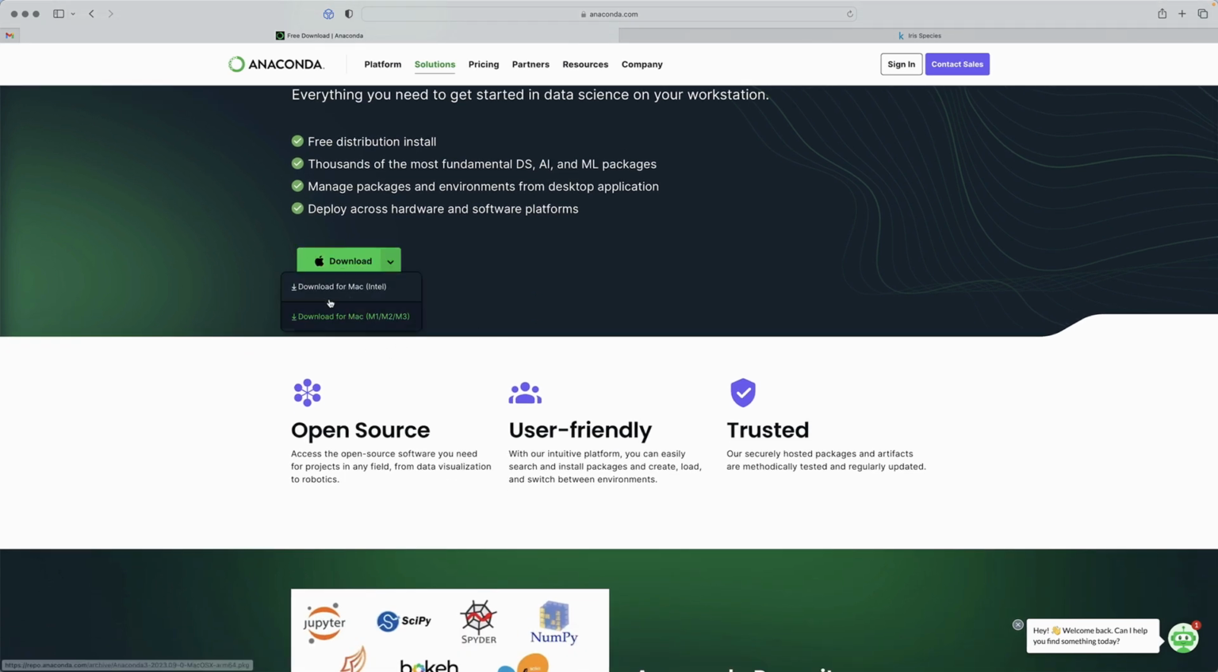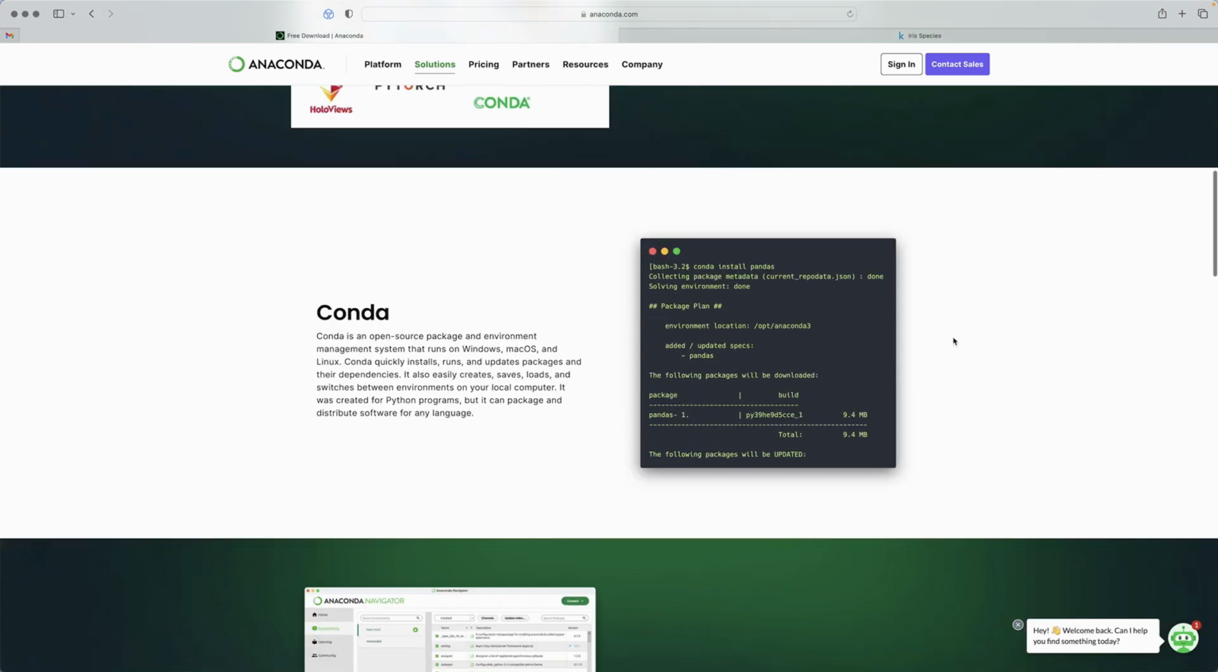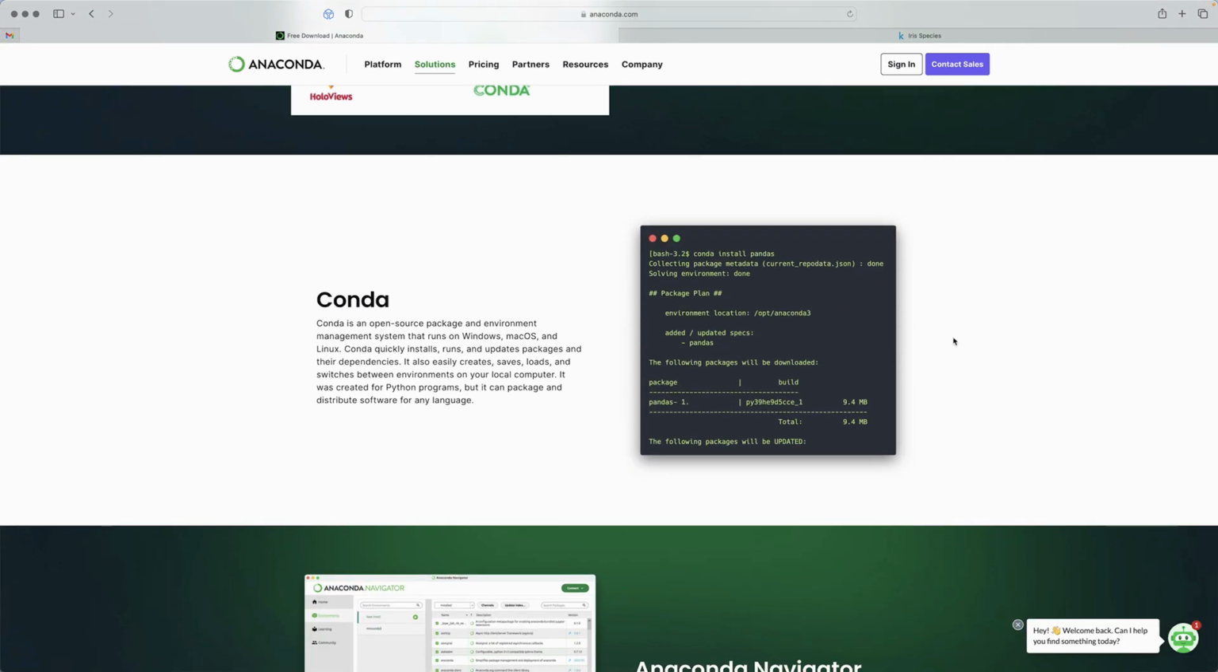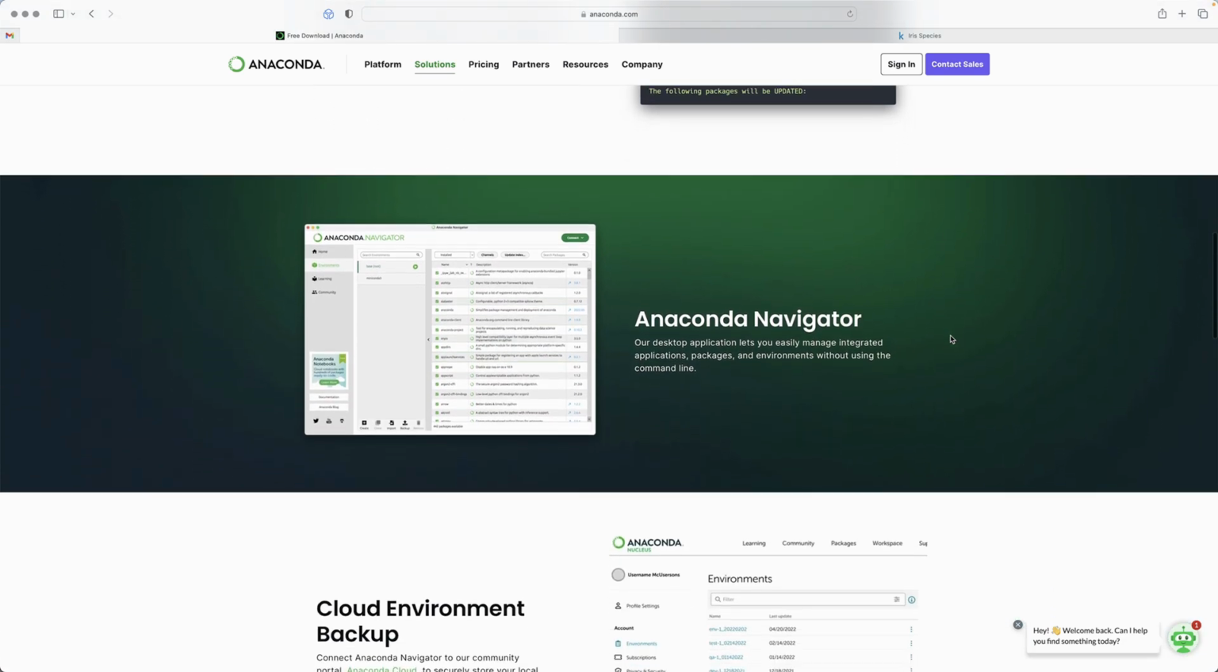Even with Mac, there are two flavors, which is Mac on Intel or Mac on M1, M2, M3 processors, right? And very important, Anaconda is open source. It's an open source project, right? It is user friendly and it's trusted by several companies. And as I said, under the hood, it uses Conda. Conda is an open source package manager which is used for running all the code that you are writing, right?